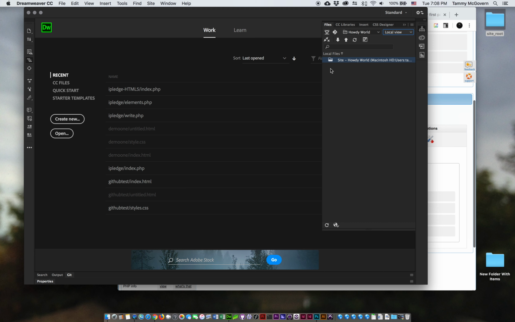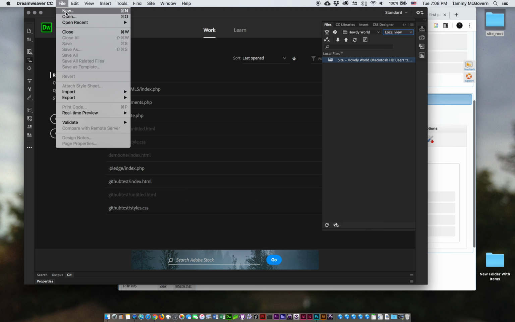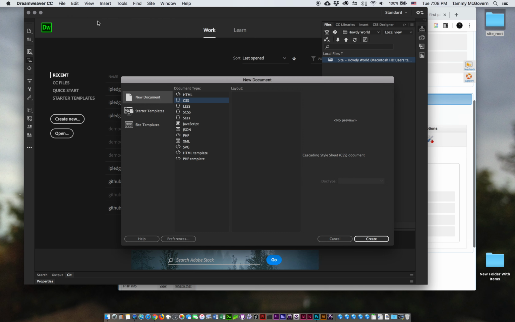And then in here, all of the files that I want to use on my site should be listed here. So I will get things started by just creating a new document. I'm going to go up to File and choose New, and I want to choose a new HTML document. So new document for the first column, HTML for the second column, and then you can accept the defaults here for the third column, and I'll just say Create.